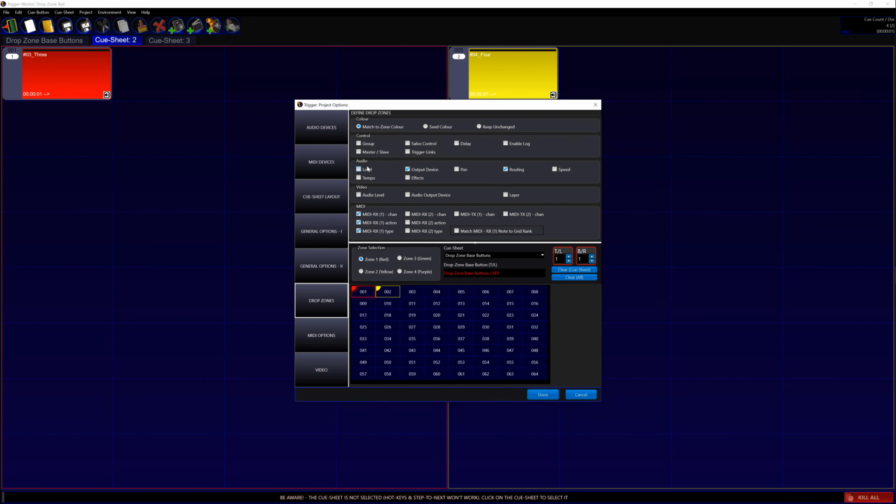And in this instance, you can see I've defined the audio output device and the audio routing to be the parameters that are copied from the base buttons. But you can obviously select various parameters here. The actual areas of the drop zones themselves are defined in the lower section of this page.